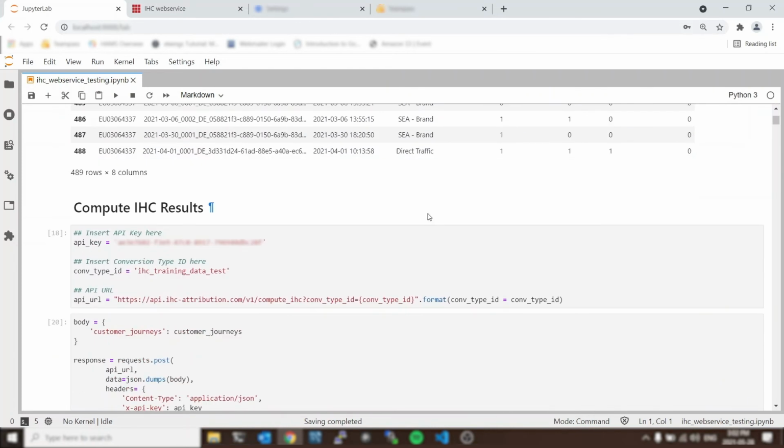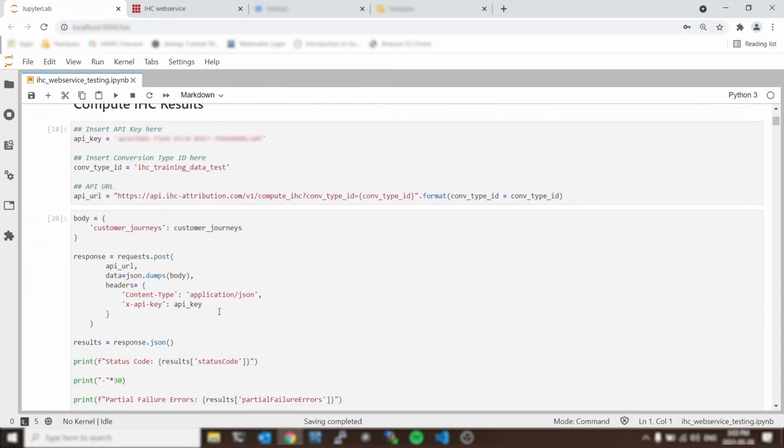First, we have to specify the API key. You will find this on the main page of your login area in the IHC web service, as well as your conversion type ID. Again, this is the same one that we just trained the dataset for, IHC training data test. And now we also have to format the URL accordingly with the conversion type. Let's send the customer journeys we just looked at to the endpoint. We use a POST request to send this to the API endpoint. For exact syntax also in other languages besides Python, please have a look at the documentation on the website.